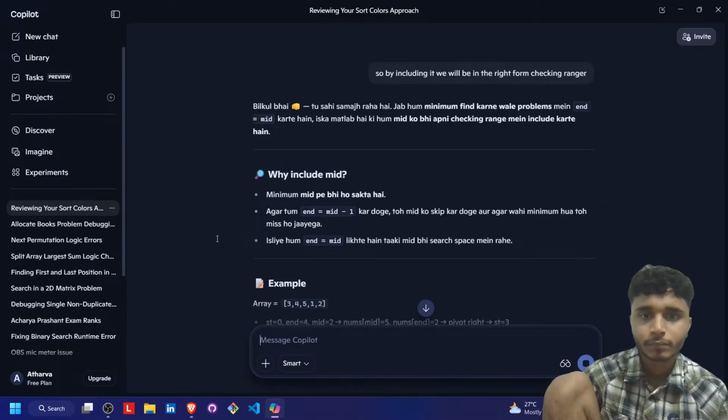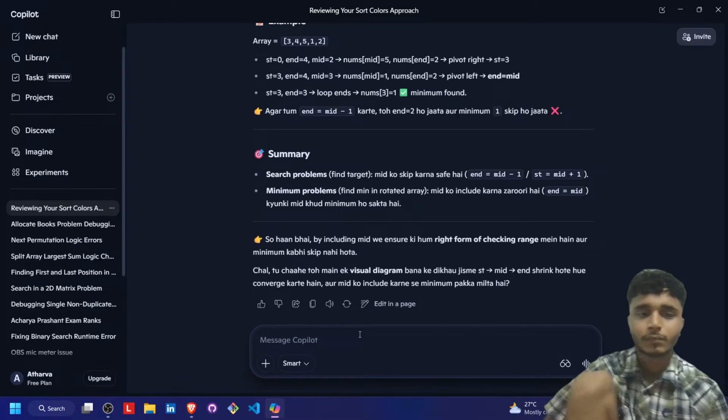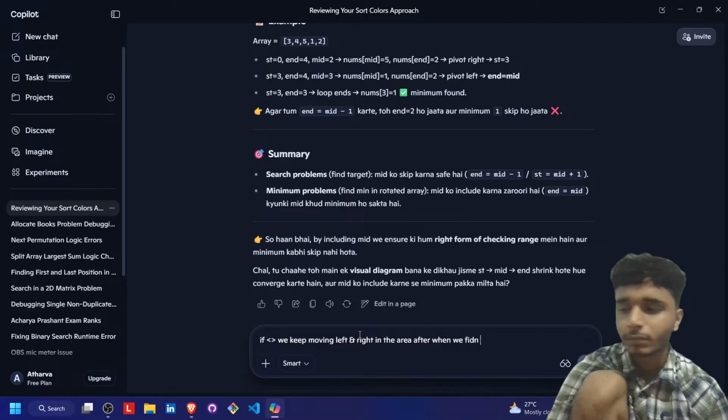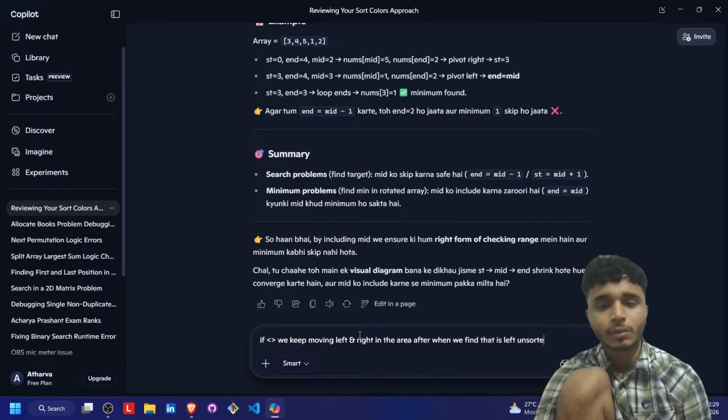Yeah, minimum can be at mid also. If it's less than or more than, we keep moving left and right in the area, and when we find that the left is unsorted or right.